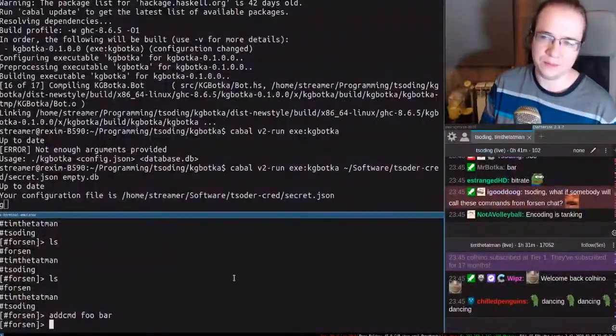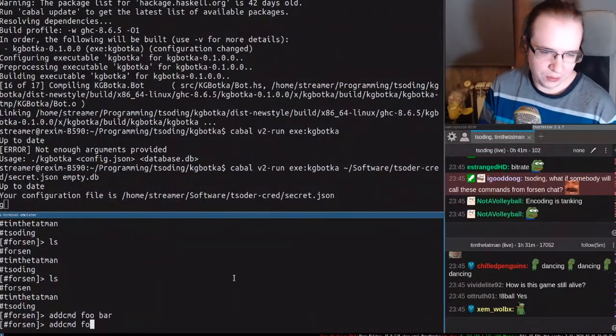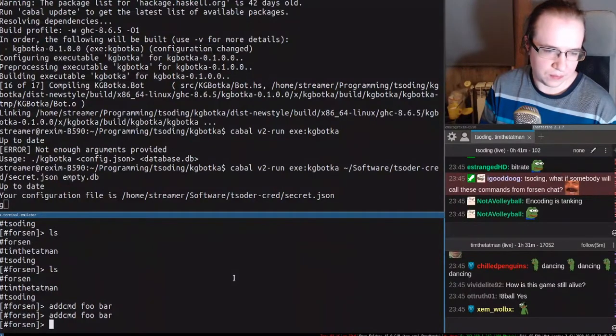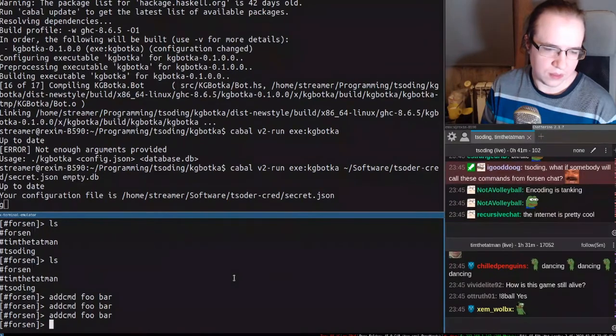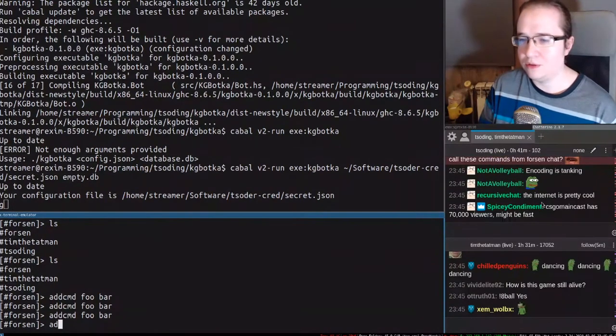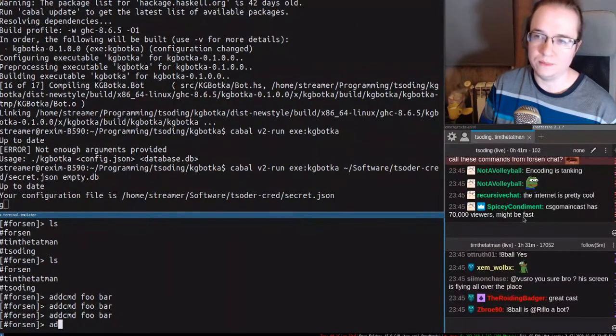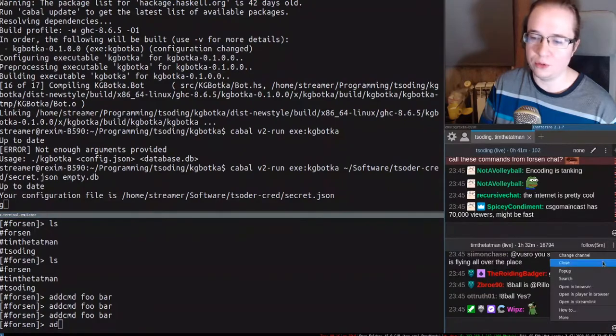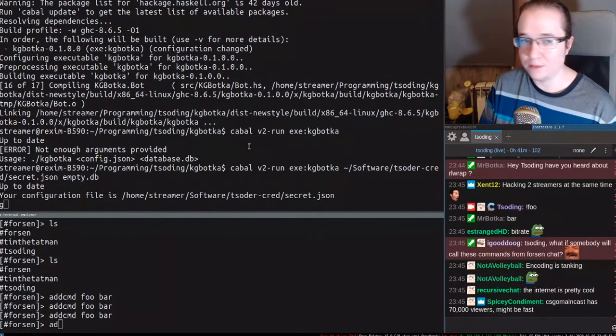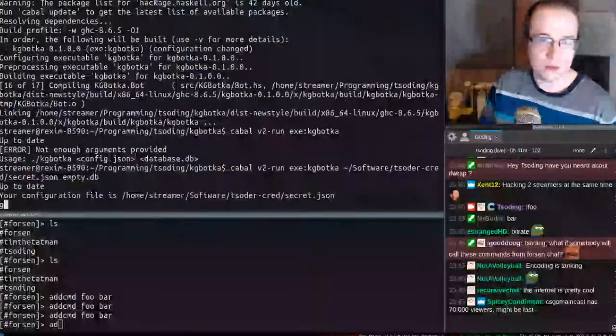Bitrate. I can hide it. So add cmd foo bar. I should actually use like a real wrap. What if somebody will call these commands from Forcin chat? They all are in follow mode, so it doesn't really matter. That's the point.